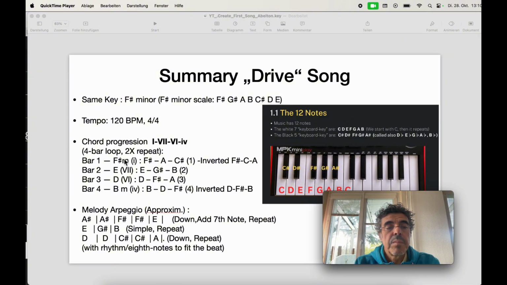And there are some variations when they play the chords. So for example, the first chord is inverted, which means the C sharp and A are exchanged. Instead of A, C sharp, the C sharp is lower than A. The second one is E, G sharp, B, and so on. And the fourth one is inverted. It is played D, F sharp.